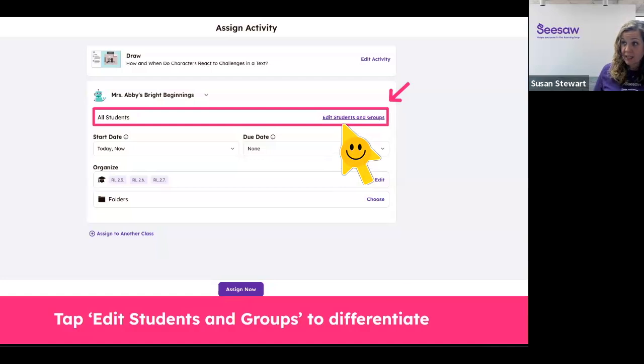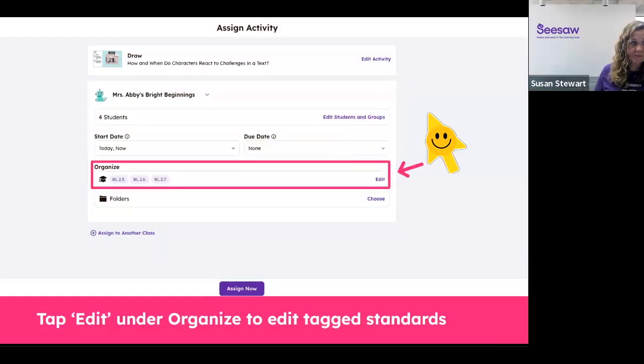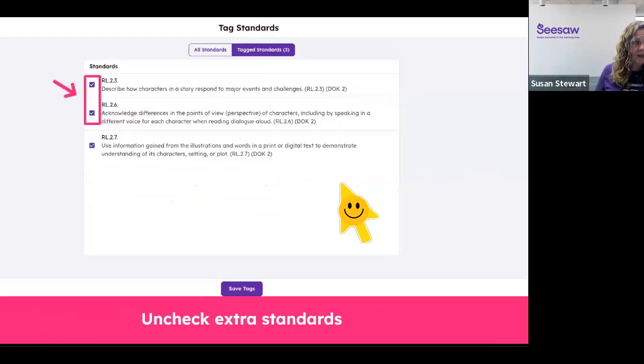Remember, I noticed a deficit or a need, and found the activity. I don't want to give this to everyone, but I do want to give it to that small group based on the standards data I collected. So now I'm going to edit my student groups. I can see the standards are there, right? I can organize so I can make sure that the tag standards are there. Cool. And then from there, I make sure that it is just the standards.